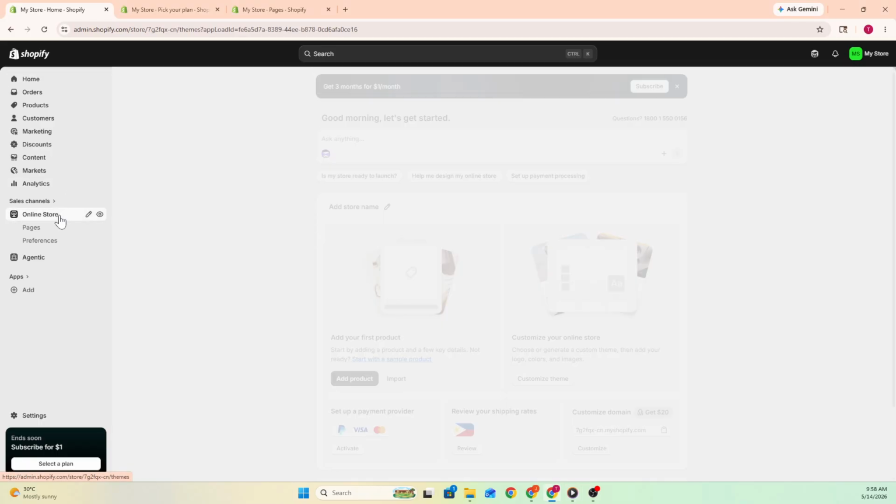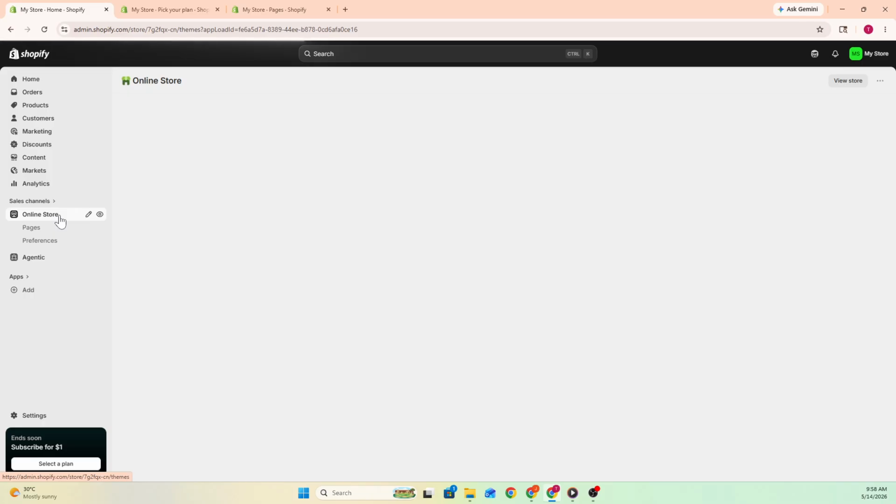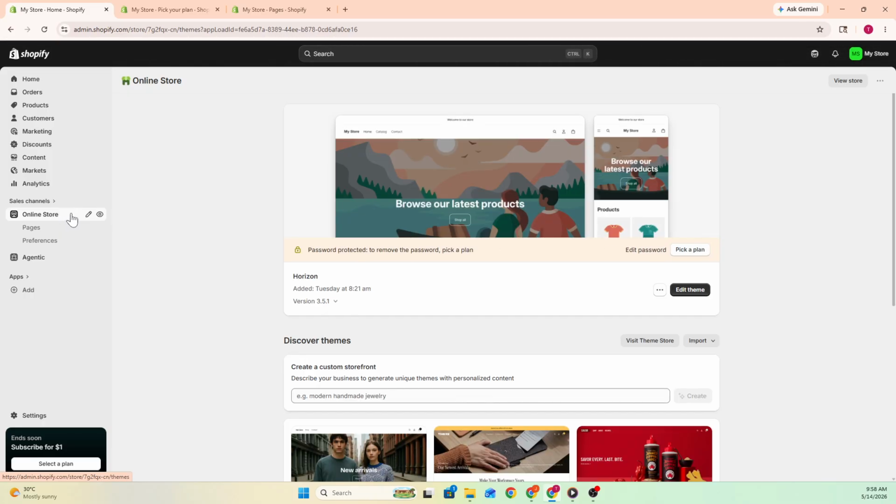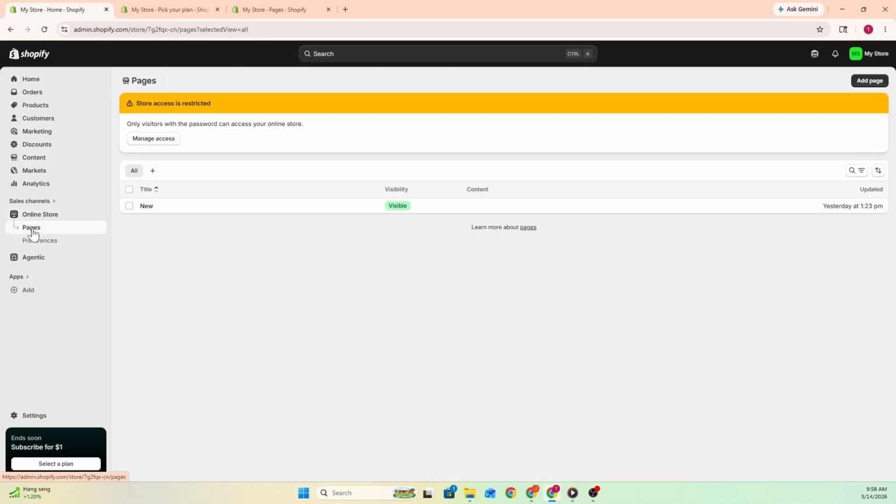This area contains settings related to your storefront and how visitors interact with the website. After selecting Online Store, additional options will appear underneath the menu. From these options, continue by selecting Pages. Inside this section, Shopify may display information connected to storefront access and visibility.